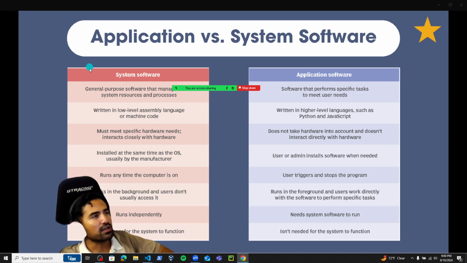System software is general purpose. It manages the resources and processes of the computer. It's written in low-level assembly code. I actually took a class where I had to write in assembly language. If you're familiar with Python or Java, great; if you're not, it's okay. But essentially, one command in Java could be, let's say, age is equal to 10. That's one line in Java. In assembly language code, that's going to be a lot longer to do, especially once you start doing more variables, more assignments. That can be like a page of code versus just a few lines.